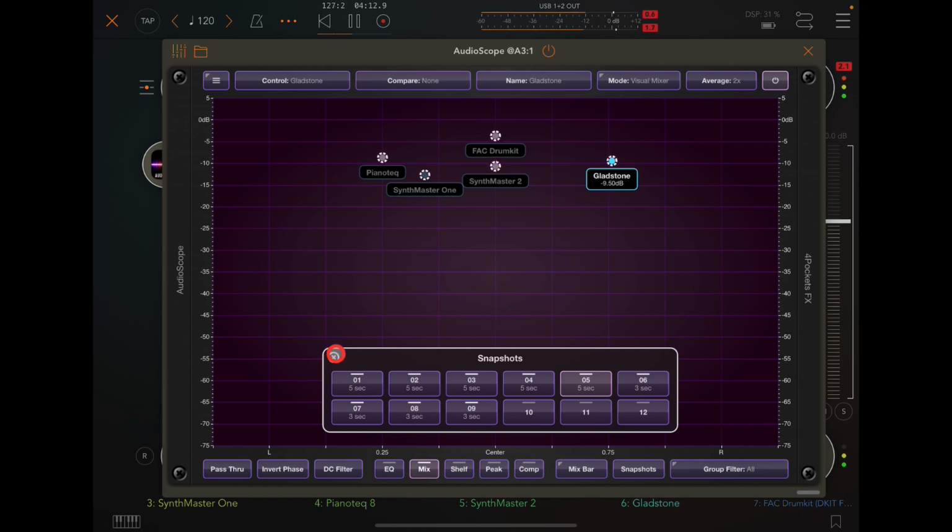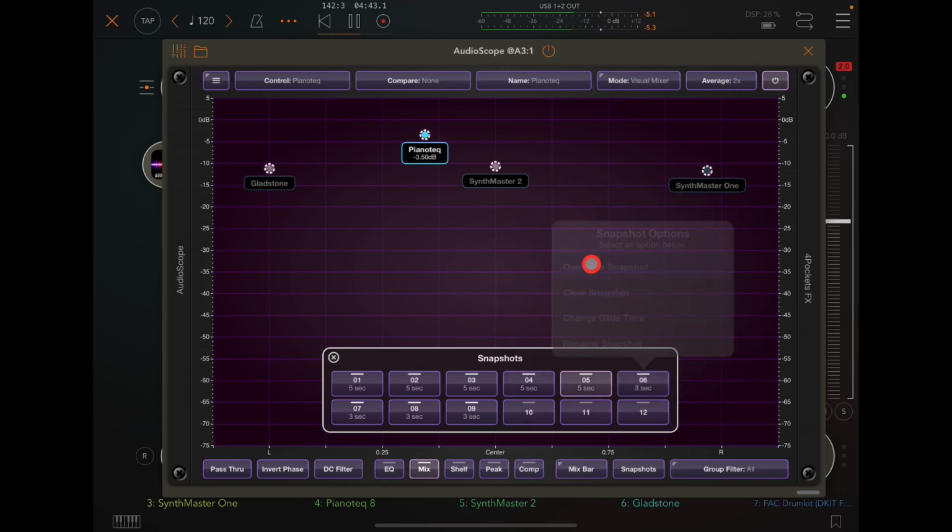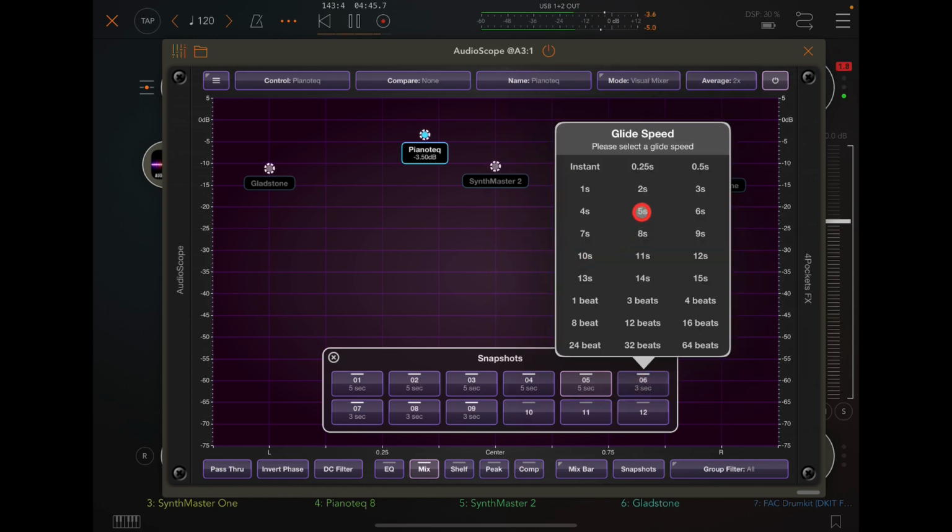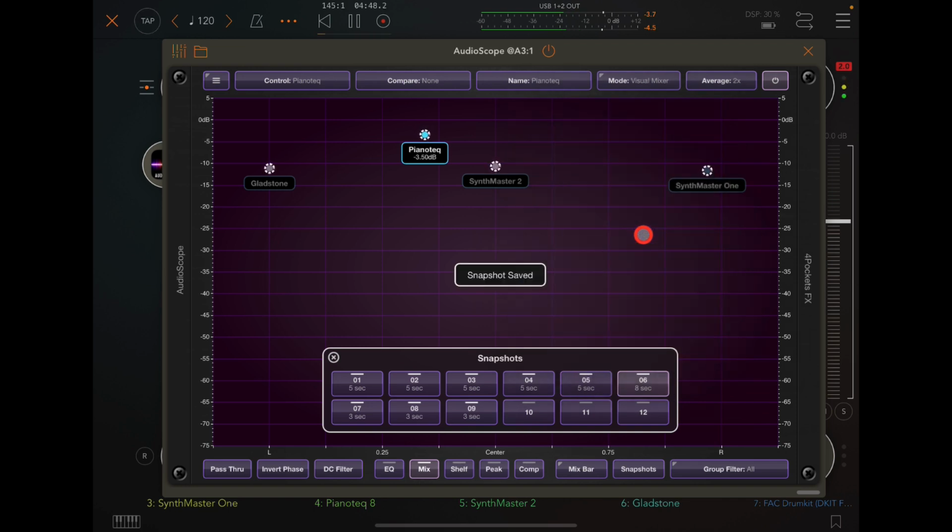So now we've used all 5, but then we can start making adjustments to the panning and stuff. So we could go right, extreme. Let's have that as snapshot 6. Let's overwrite that and have it 5 seconds. Oh, let's have that 8 seconds. Okay.